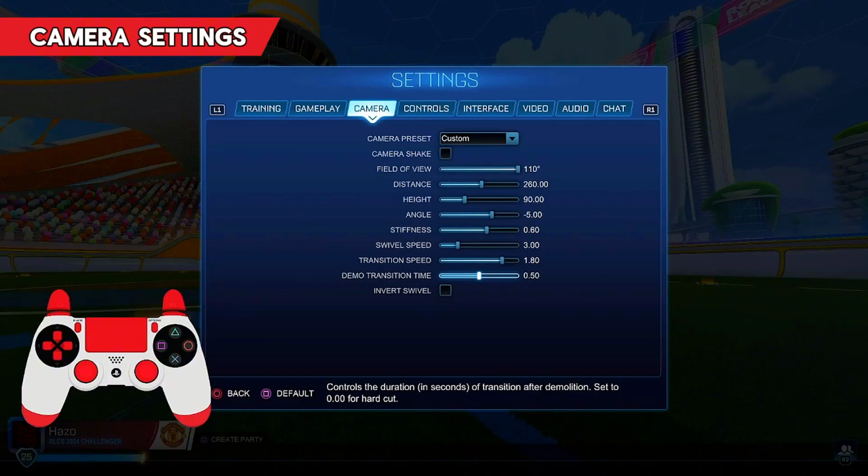Okay, demo transition time, that's up to you. I haven't really got any advice for that. You can just choose some and test some out. I use 0.75, I think. I don't even know what I use. I don't really think it matters too much.